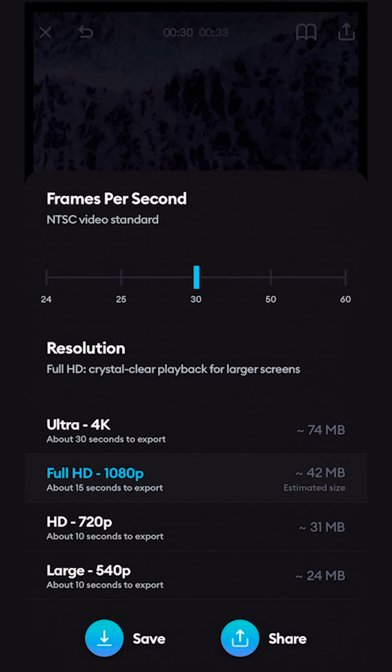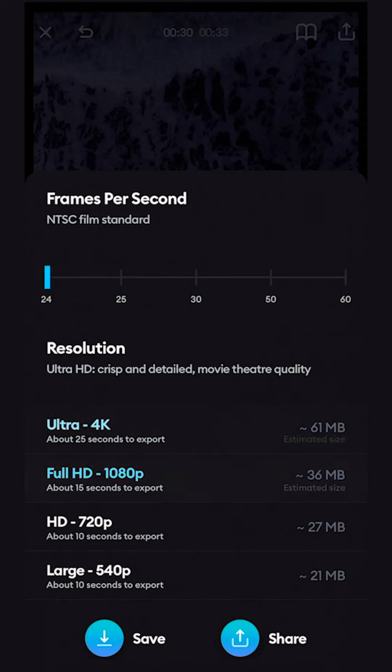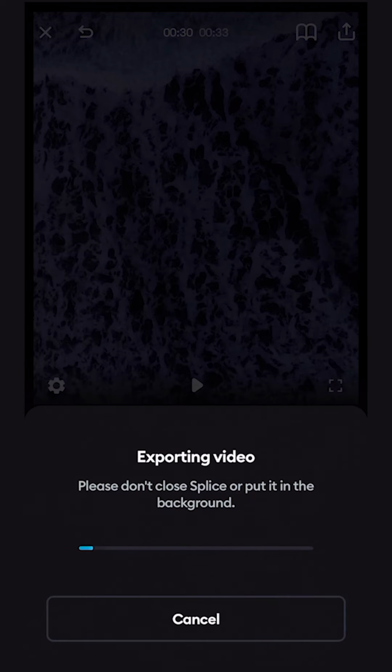Select your frame rate. I know I shot this video at 24 frames per second, so I'll use the slider to set it to 24. I'm going to export this video as 1080p because that will be enough quality for an Instagram post. Click Save and your video will be exported into your camera roll.